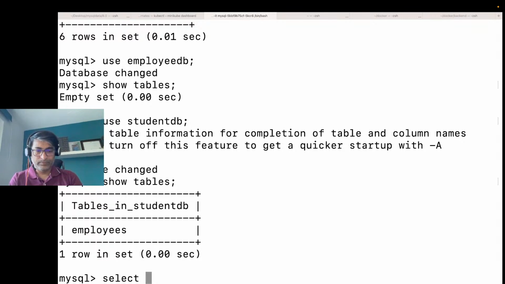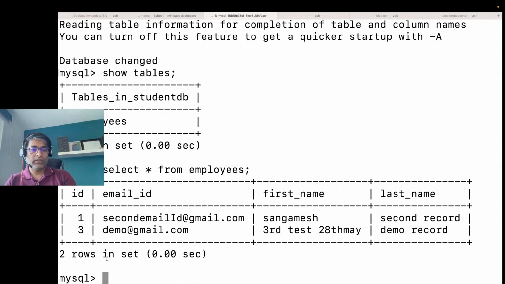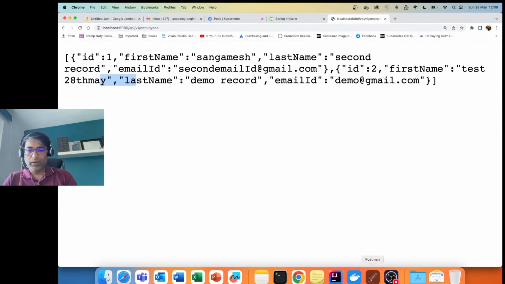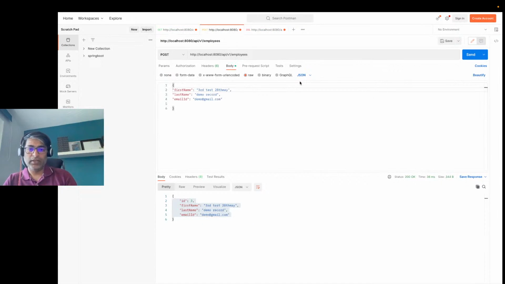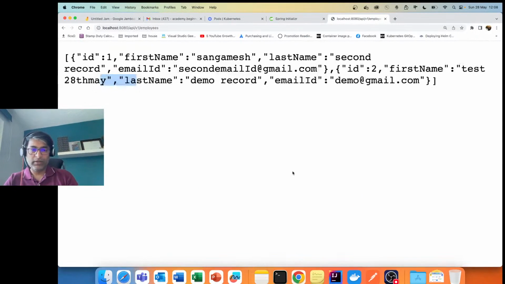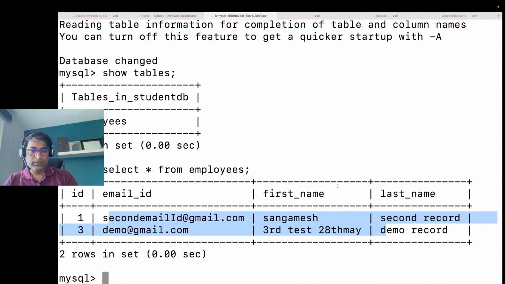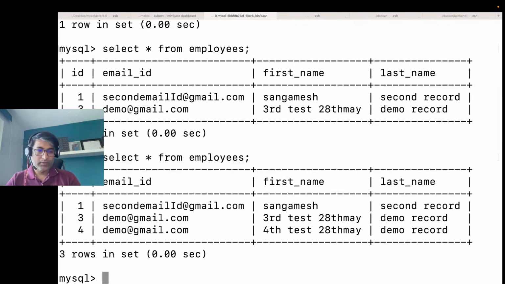Select star, and whatever records I have created, all these things are here. So I wanted to insert another record. Let me check whether the test record has been inserted into the database.